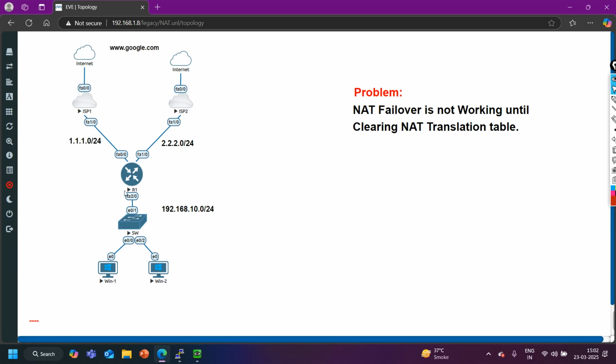That means I have configured NAT failover on router number 1. Right, so I configured NAT here in such a way that router 1 should forward all the traffic towards ISP1 if ISP1 is up. But in case of failover, if ISP1 is not available or this WAN link is not available, router 1 should shift the traffic towards ISP2, and everything is working fine.